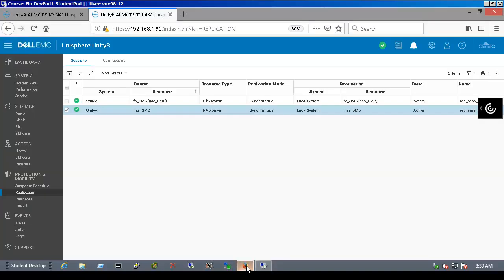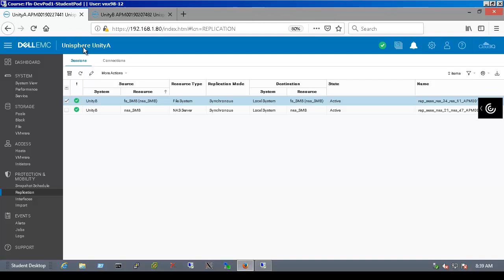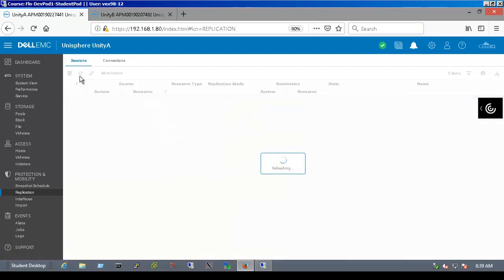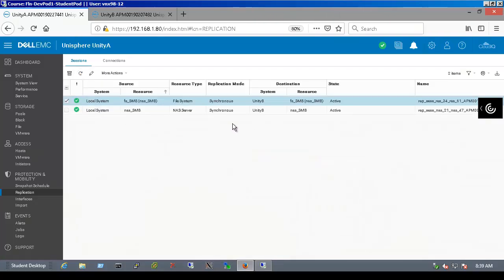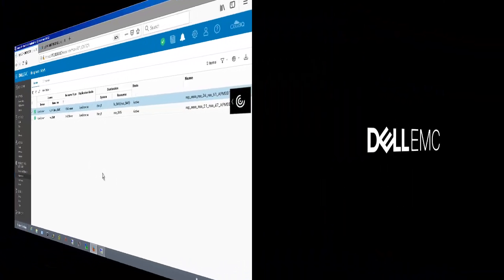And from the Unisphere perspective, the Unity B system is the destination system. As we see here, we refresh and get the latest status. So Unity B is the destination. Unity A will refresh its data, and it is the source. So replication has returned to how it was before the failover.